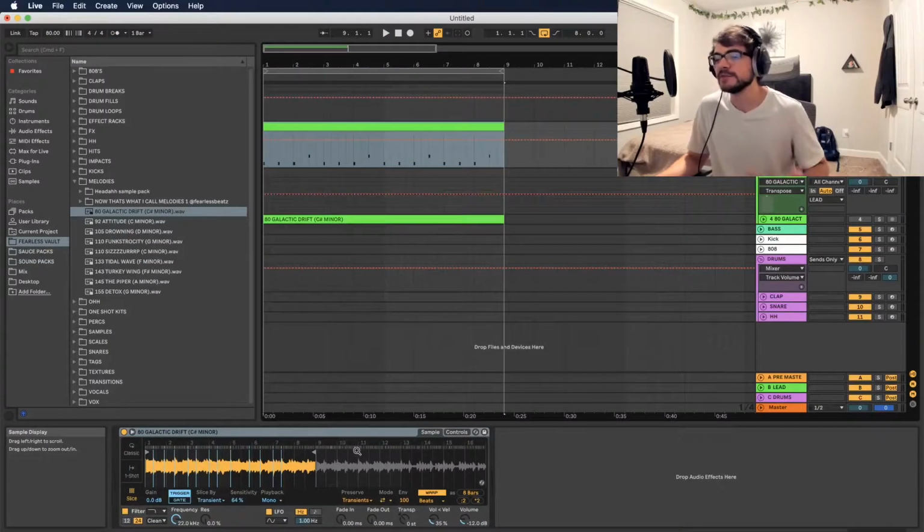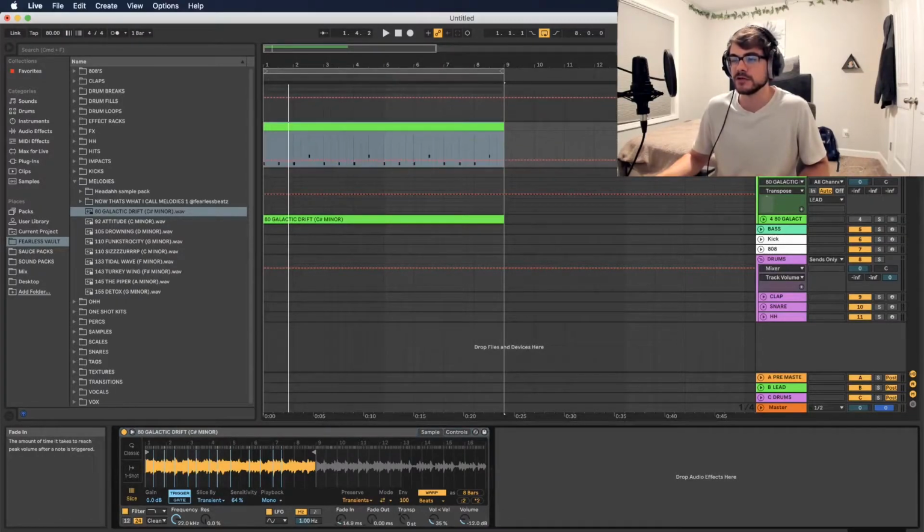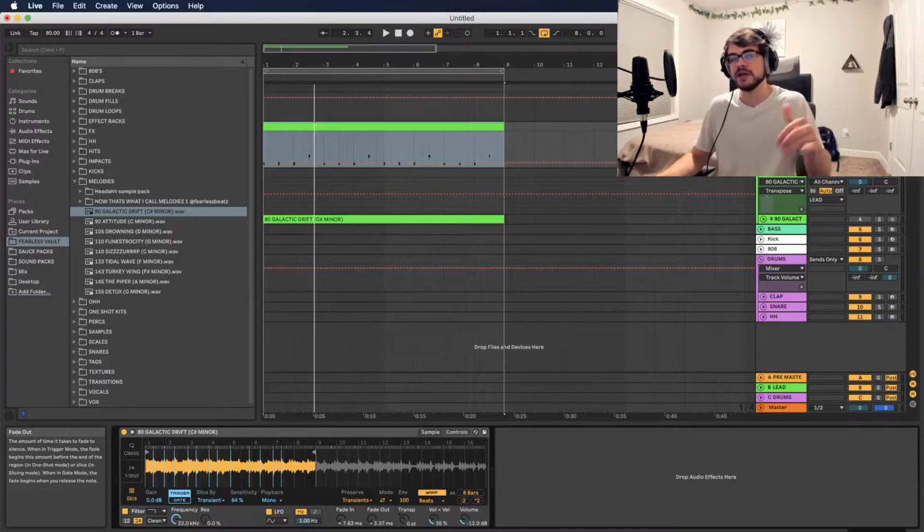All right, so now that we got this basic little melody down, let's play with the fade in and fade out really quick. So you'll notice that it comes in really subtly and it doesn't sound that great, so let's just fade it in a little bit. Just a little bit sounds good. Now fade out, which is gonna fade out into the next note.